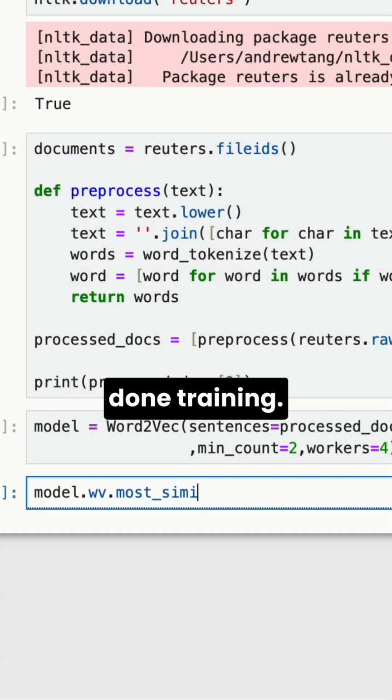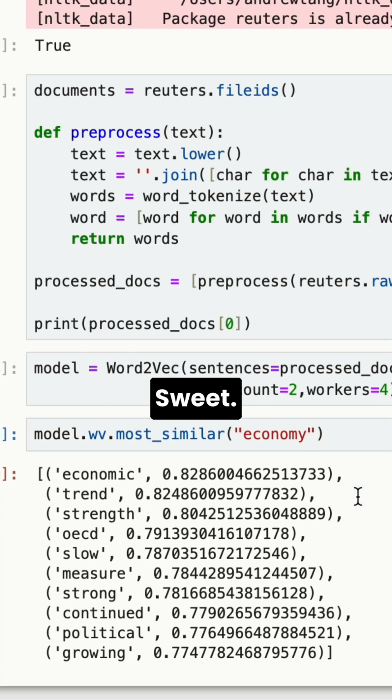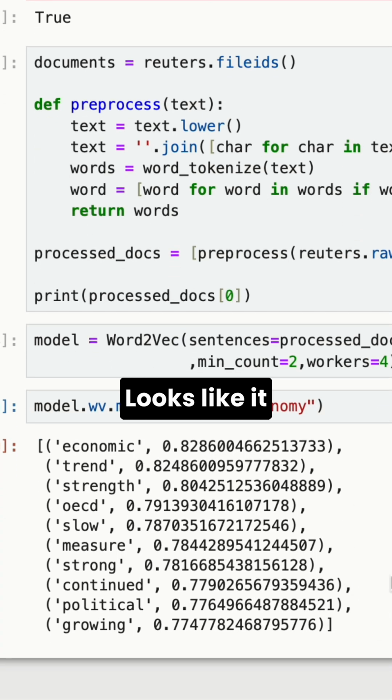All right, the model's done training. Let's check to see what the most similar words are to "economy." Sweet, that makes sense. Looks like it worked.